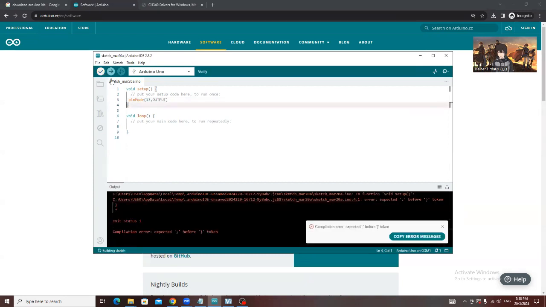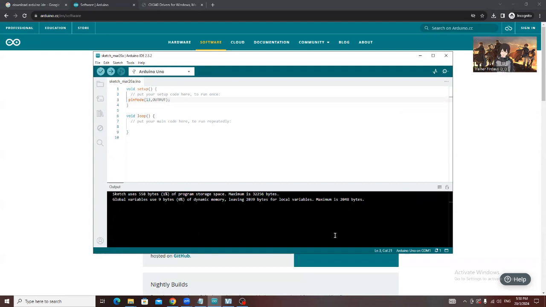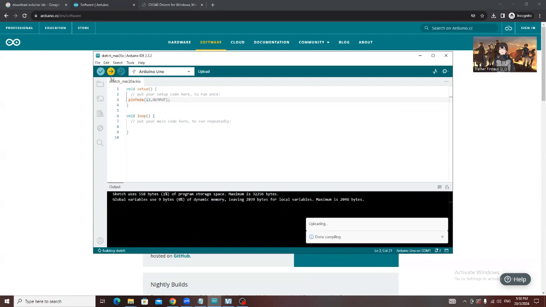So if we verify, they have a compilation error because it's not semicolon. So if we go here, put a semicolon, then it verifies, it compiles. So once it is done compiling, then when you upload and it fails, then that means that there's something wrong with the hardware itself. So that's why we're going to fix it.